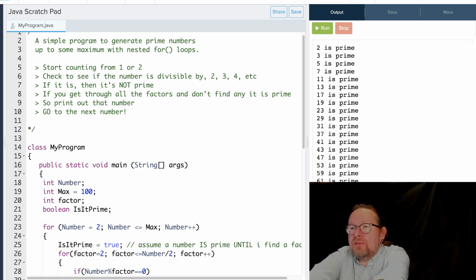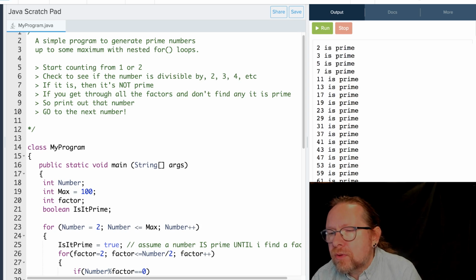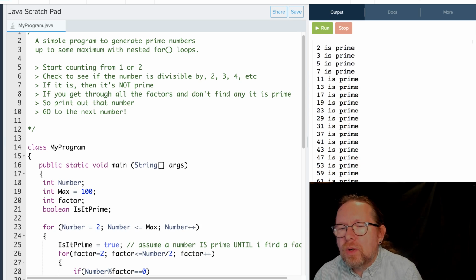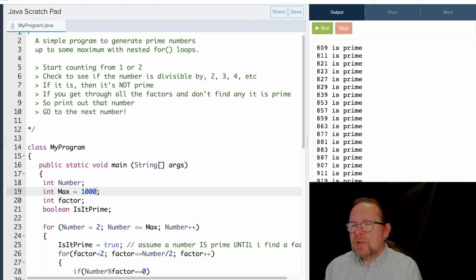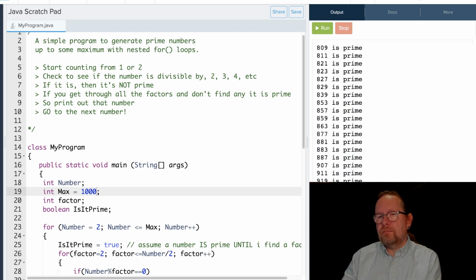2, 3, 5, and 7, 11, 13, 15 is not, 17 is, 19 is, 21 is not. Yeah, so it works. So there's all the prime numbers up to 100. We go up to 1,000. Okay, 911, 927, 997. Okay.